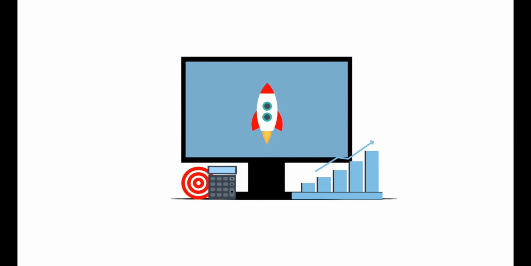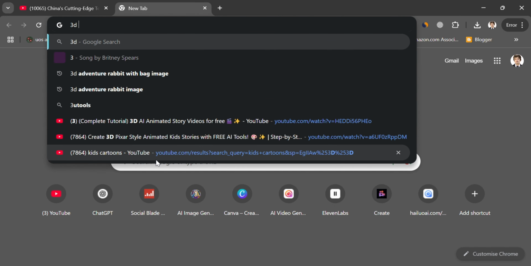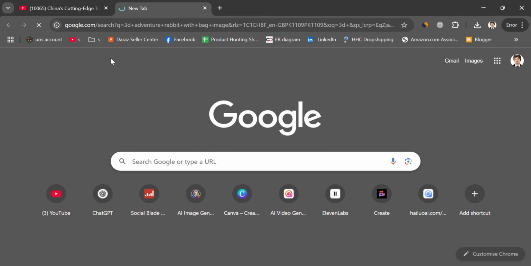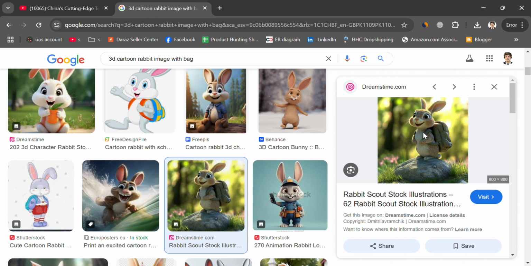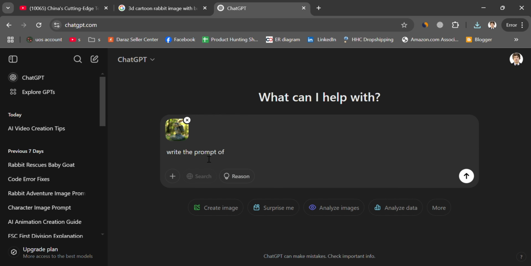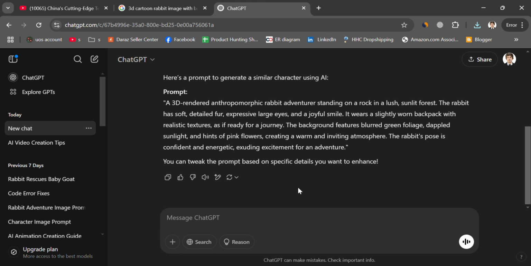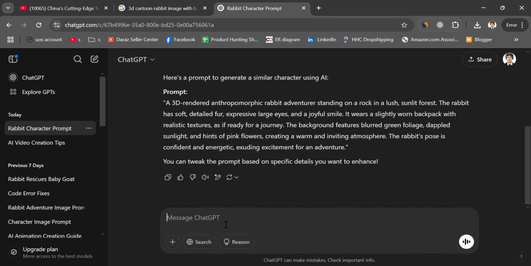Let's get started. First, we create the character prompt for our video. I go to Google and search for a character. Then, I choose a character based on my own opinion. After selecting the character, I save its image to my device. Finally, I provide the image to ChatGPT, and it generates a prompt for the character. Save character details. If your story has characters, save their appearance details. This will keep their look consistent in all images.